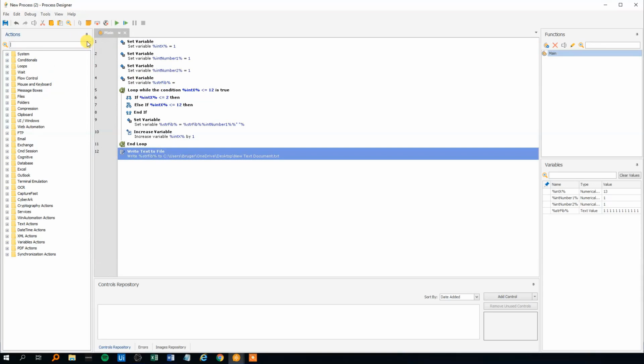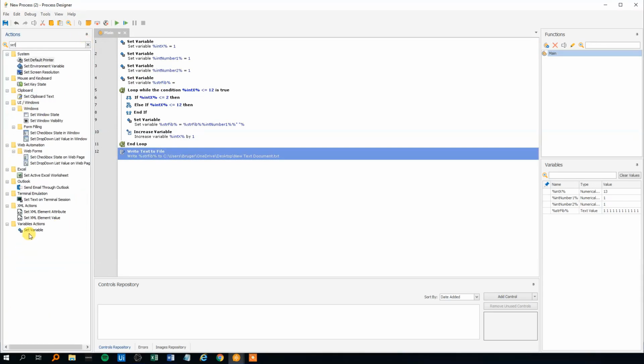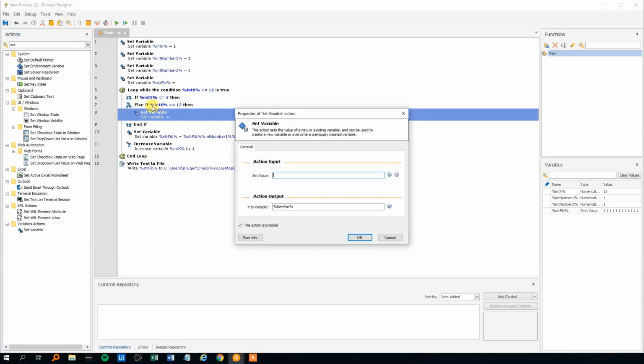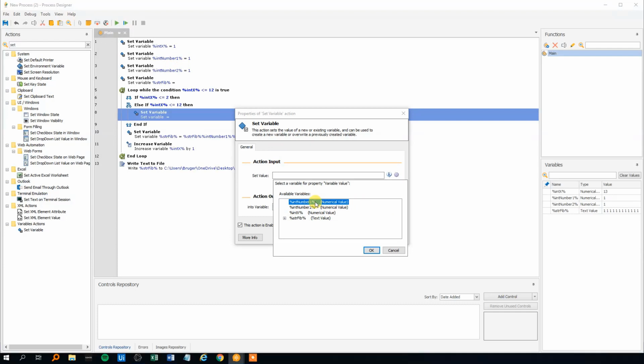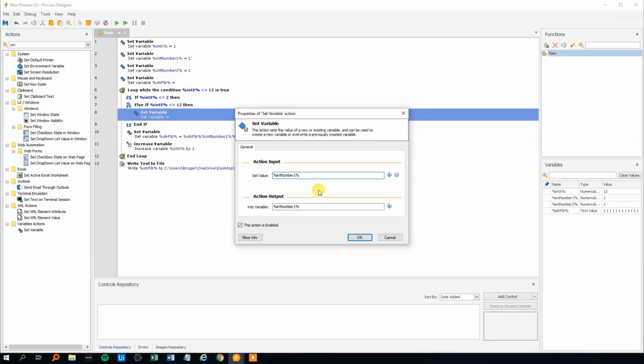So let us have a set variable here. We will drag that in, making sure it's inside the else if. And so our next Fibonacci number, that's called int number 1, and that should be exactly int number 1 and int number 2. So we'll find those two variables, and to make an addition, we'll have to do it with the plus sign here. So we'll be doing this, and the addition will be made in here. Click OK.